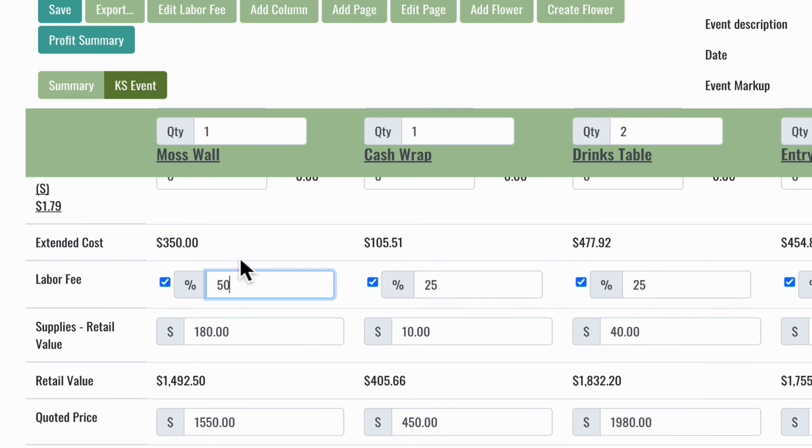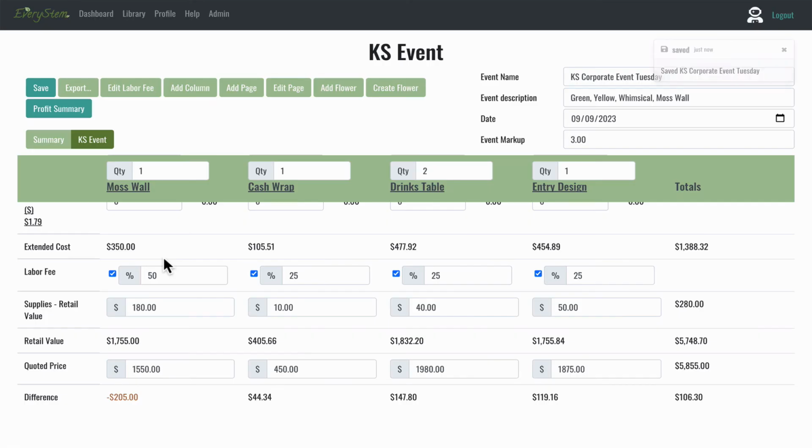Then change the amount to your chosen percentage. For this example, we'll use 50%. Then click anywhere on your screen outside of the box and your update will be saved. A pop-up save notification will appear at the top right corner of your screen.